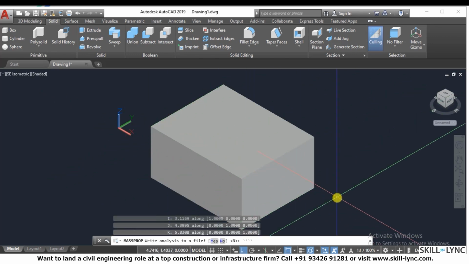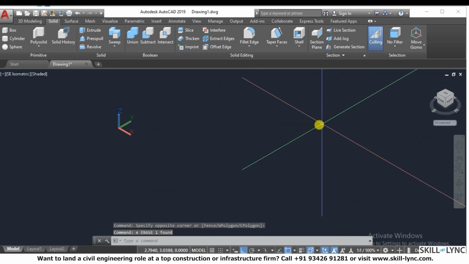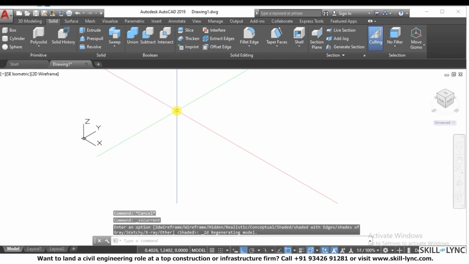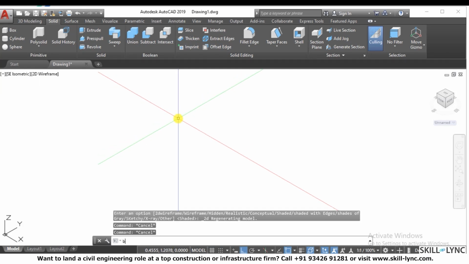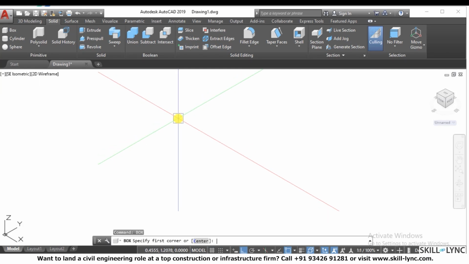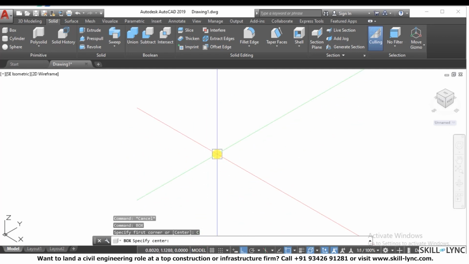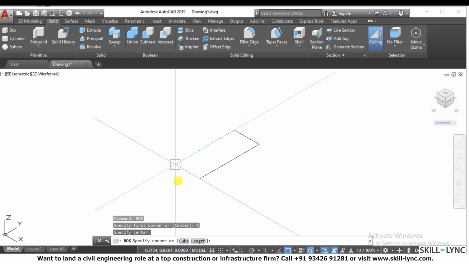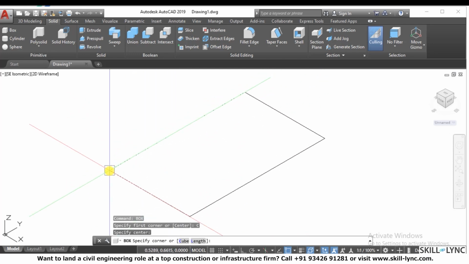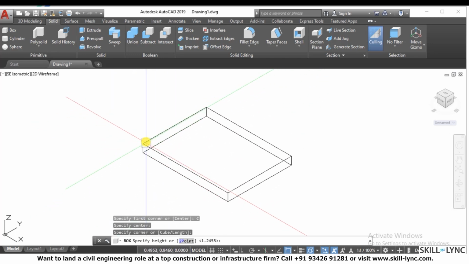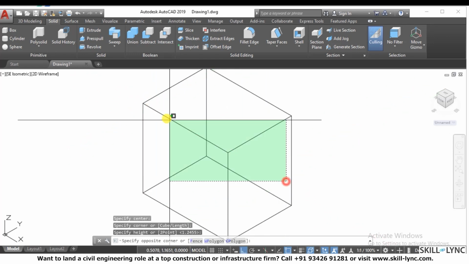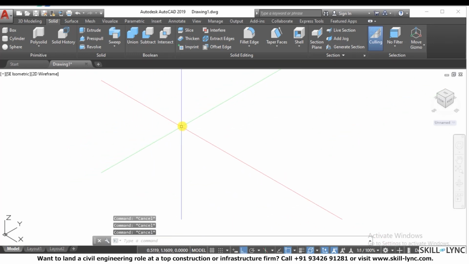Similarly, let's escape and create a box again and see the various tools. Box is the command. You can create a box from the center: specify the center of the box, then specify the corner of the box and the height. Again, the height is from the center. So we'll be doing it with certain values.